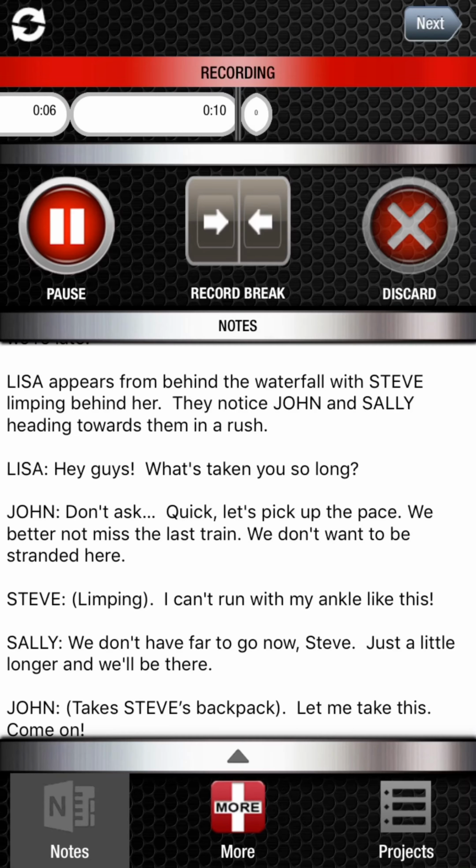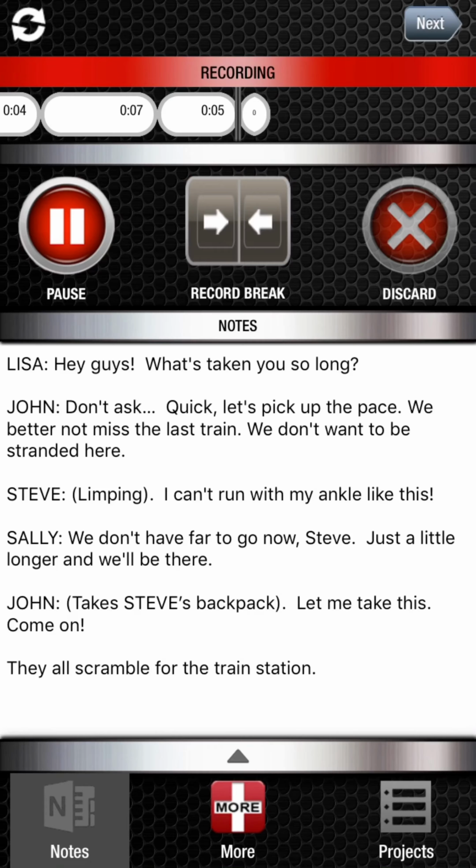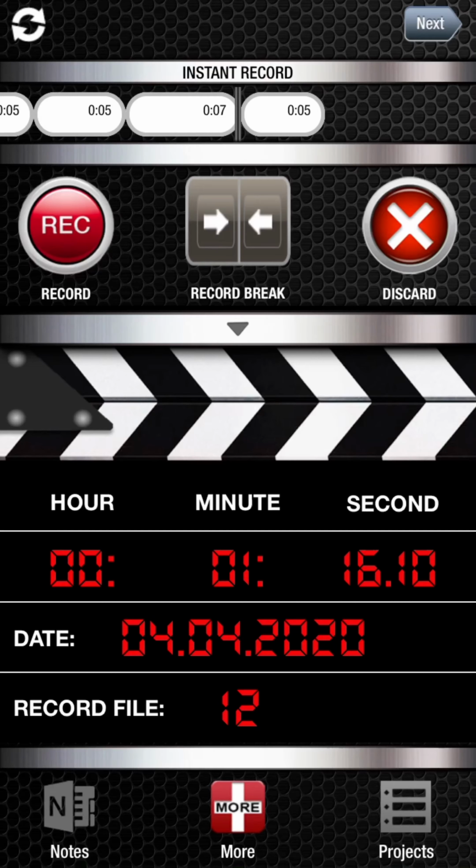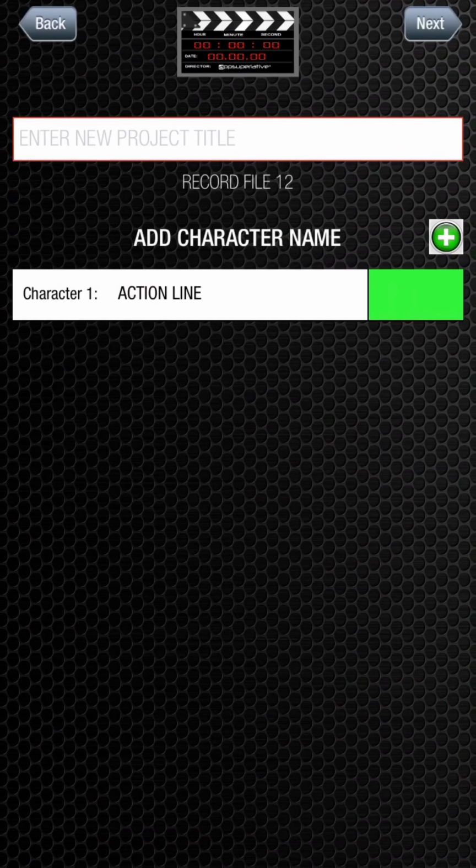Okay, so that's a quick example of how the record break function works. You can also discard the last recording if you make a mistake, so you just need to press on the pause icon and then press the discard icon, and that will remove that last recording. Now, once you're happy with the recording and you're ready to move on to the next stage, you just press on the next icon in the top right corner of the screen.